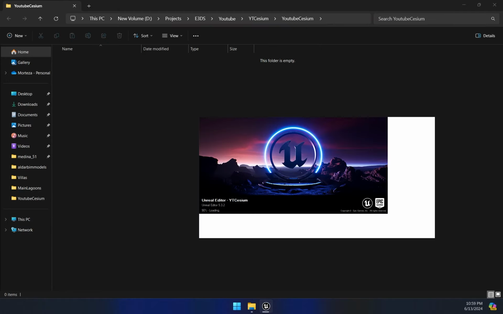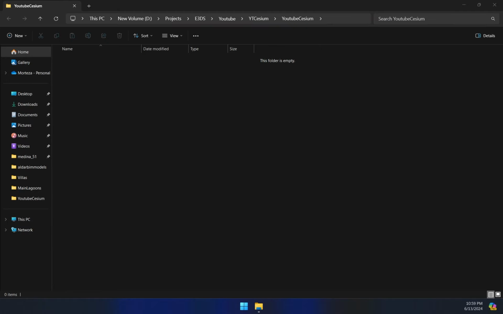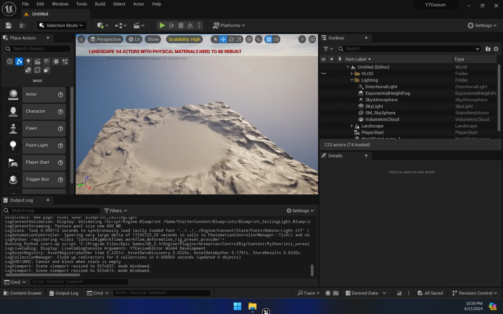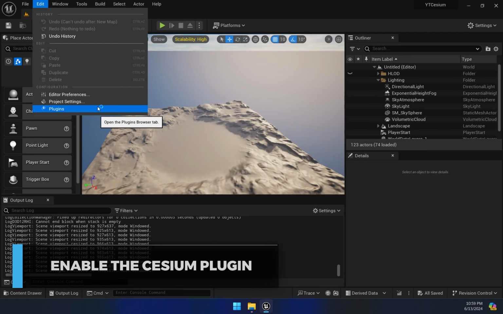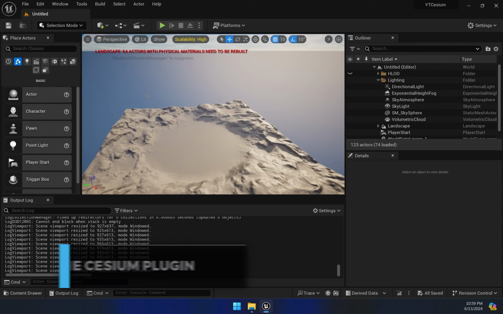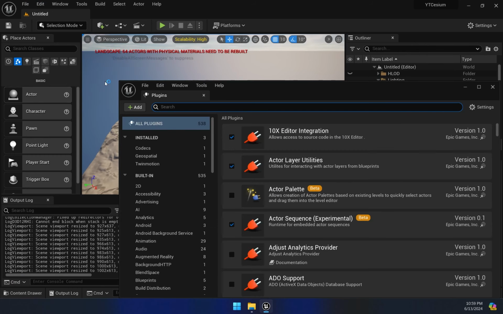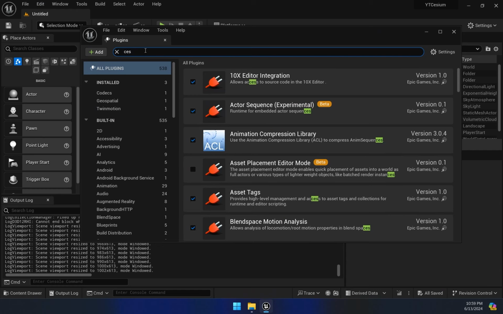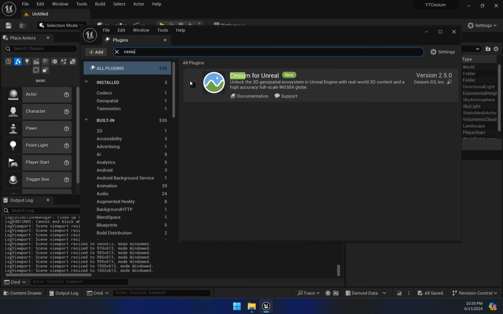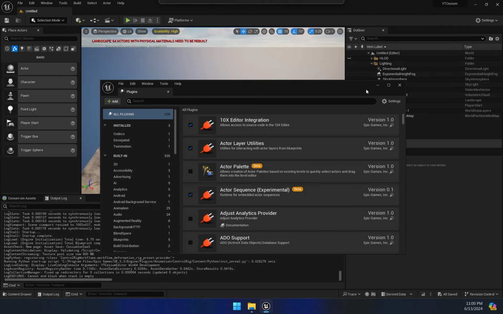Now the project is starting up. It will take a while to set it up, and here we are. Alright, so once you've set up your project, you will first need to enable the Cesium plugin which you downloaded in the last step. Here I'll open my plugins and I'll search for Cesium. Here it is, Cesium for Unreal. I'll enable it and it will ask me to restart my engine. Okay, my engine is started up and we have everything ready.